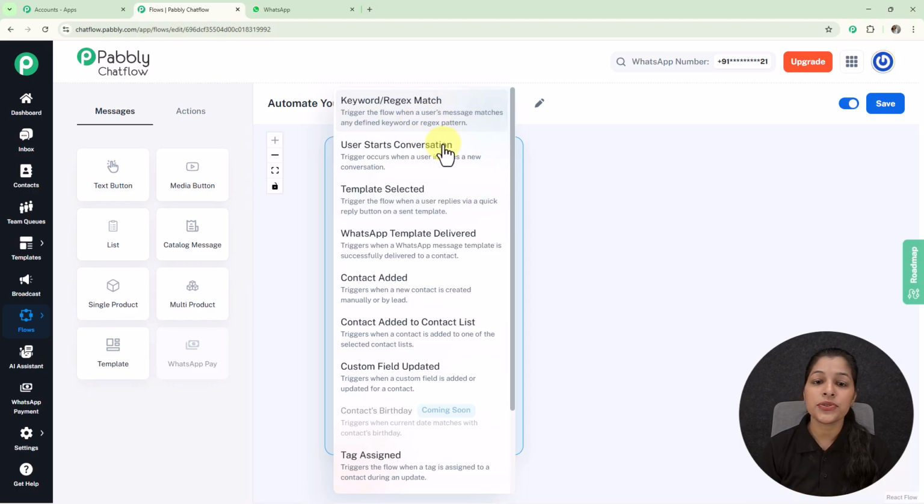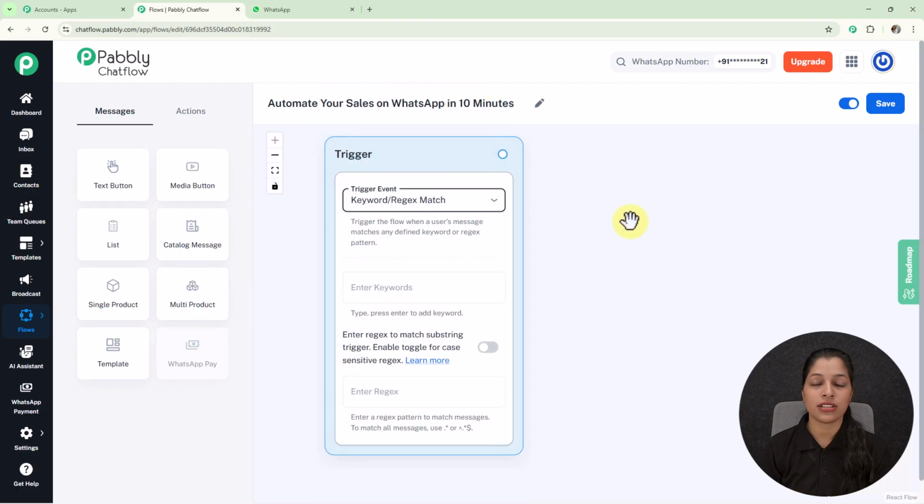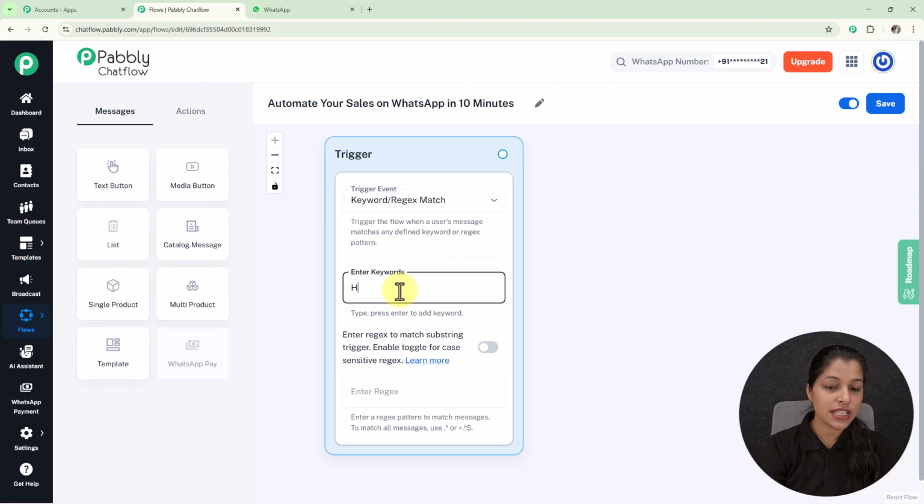So here I am going to keep it as keyword regex match. Now you might be thinking, what is this keyword and regex? So keyword specifies the words which can initiate your WhatsApp chatbot. Now let's say I want to initiate my WhatsApp chatbot as soon as someone enters a message that is hello. So here I'm going to make this word as my keyword. So here I have typed it and pressed the enter key, and here our one keyword is ready.